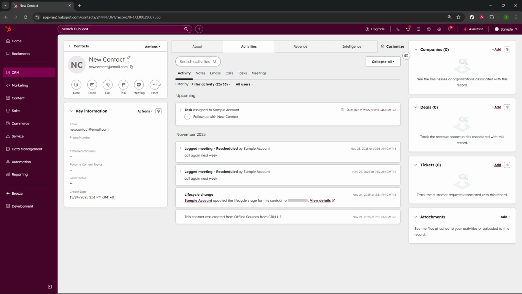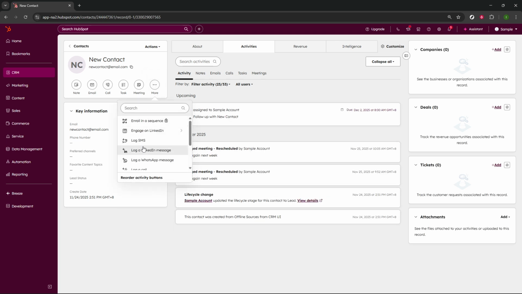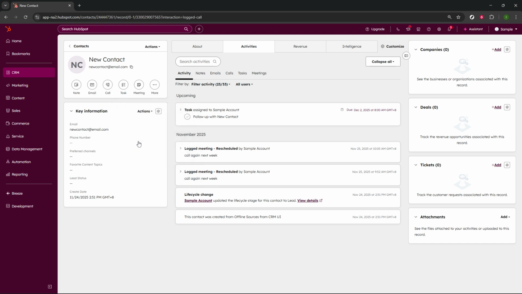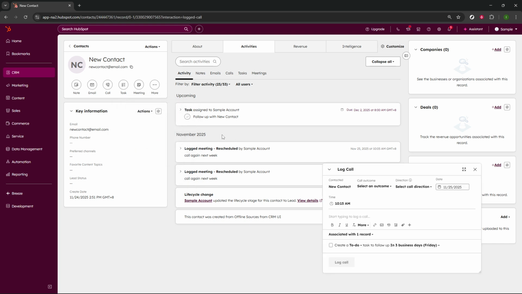On the contact record, look for the More menu and choose Log a Call. This option records a call that has already happened. It's different from placing a live call. You'll see a call logging panel where you can fill in the details.